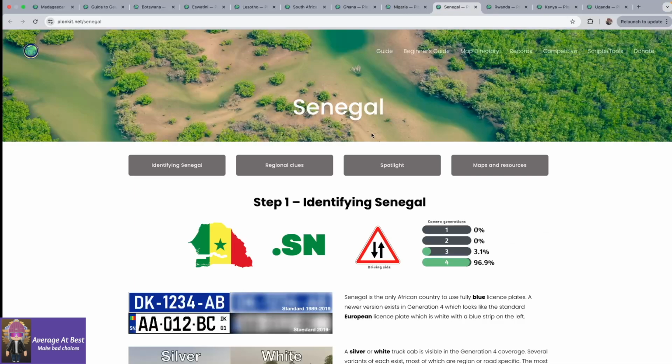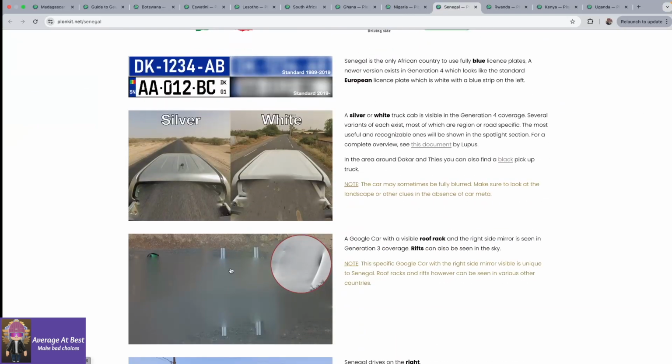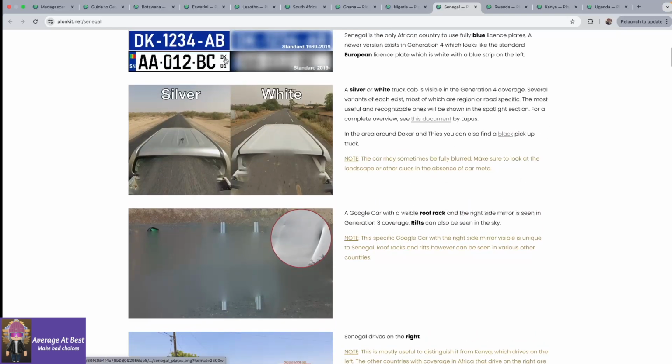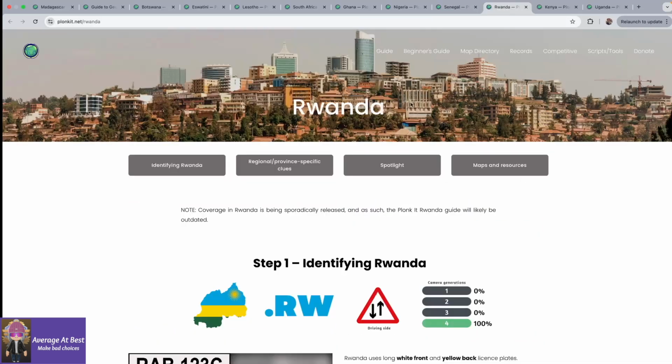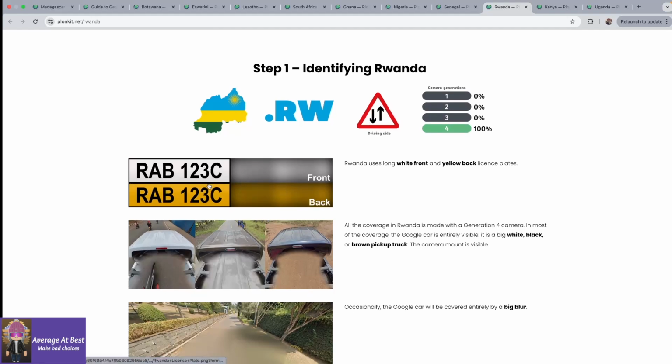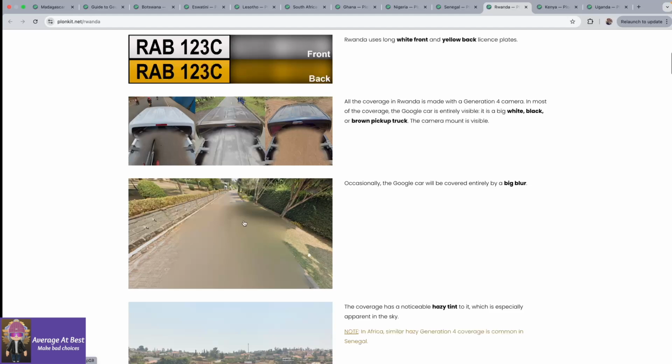Senegal is possibly a roof rack in Gen 3, but no tape. Otherwise we've got these just pickup trucks. There can be a black one, I think, as well, silver or white truck cabs. Senegal has blue number plates. That's another way of differentiating. Rwanda drives on the right, similar to the UK plates, white on the front, yellow on the back. And that will be a variation of the cab in Gen 4. And often it will be very blurred, so you won't see anything at all.